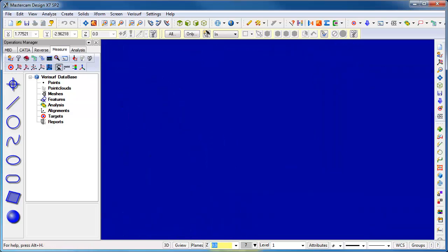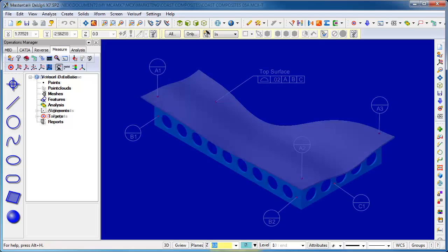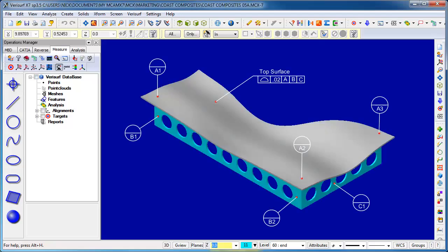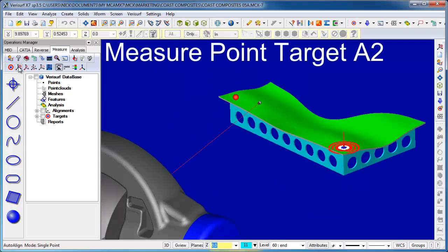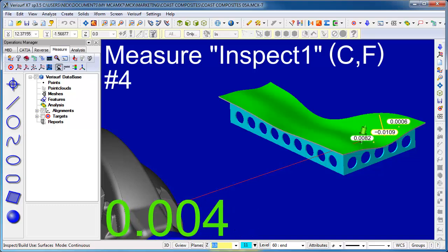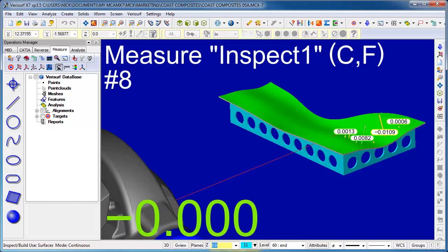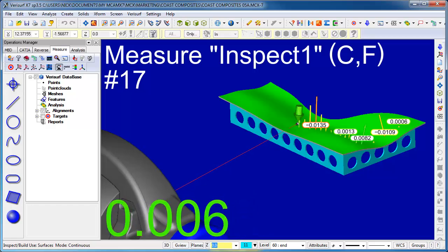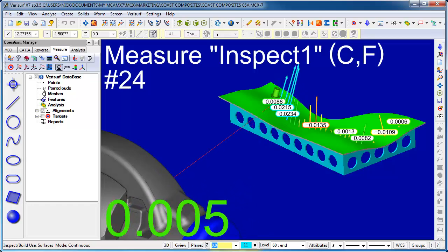Coast's new process, which they call offline inspection, starts by loading into Verisurf a model of the part containing critical dimensions and inspection points. After aligning the tracker, the operator measures the inspection points individually or through a continuous scan of the part. Verisurf provides instantaneous comparison of the data to the model, so if there's a problem, the operator knows right away.